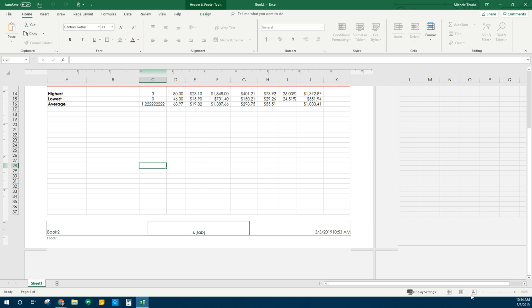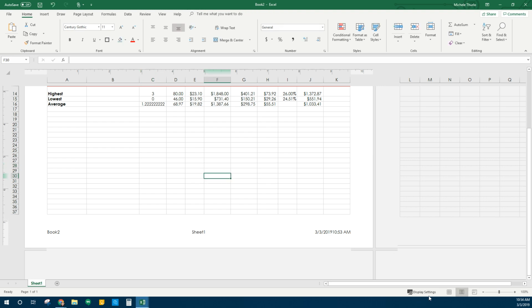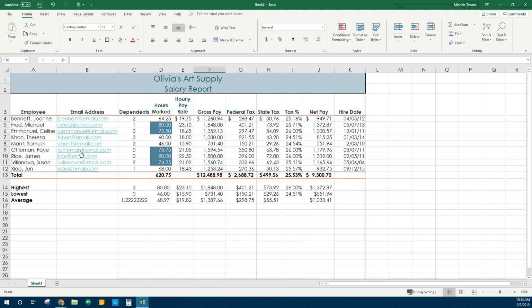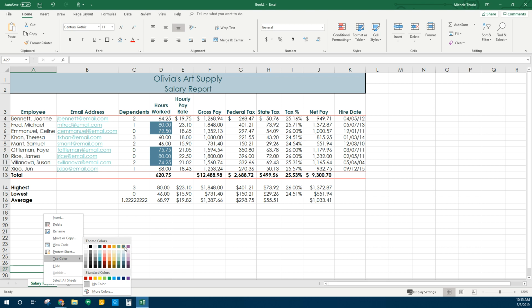A couple more things I want to show you. Mine is taking just a little bit to get there. There we go. Okay, so let's go ahead and name our sheet tab. Down here where it says sheet 1, we can double click on that. And let's name it. I know the book told me at the very beginning of the chapter. Salary report. And I'm going to click off of it and then right click on it and change the color. Tab color, and let's make it this blue-green color. Okay.